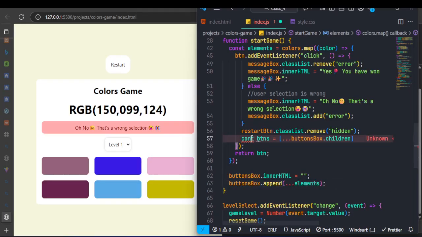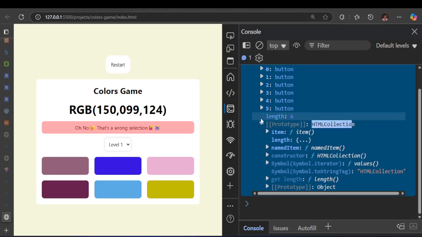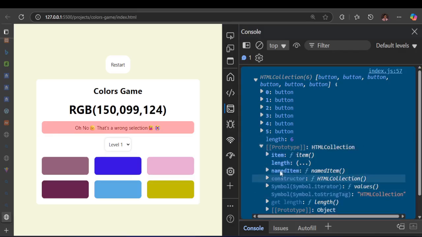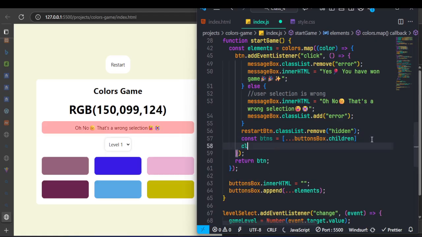So here too, everything that is coming from these children, what is coming there is this HTML collection. Even though it looks like an array, it's not an array, it is an HTML collection. And since it's an HTML collection, as you can see, there is nothing like forEach on it. So what we need to do is to convert it to an array. And to convert it to an array, just spread everything inside this square bracket, which is going to convert it to an array like that.